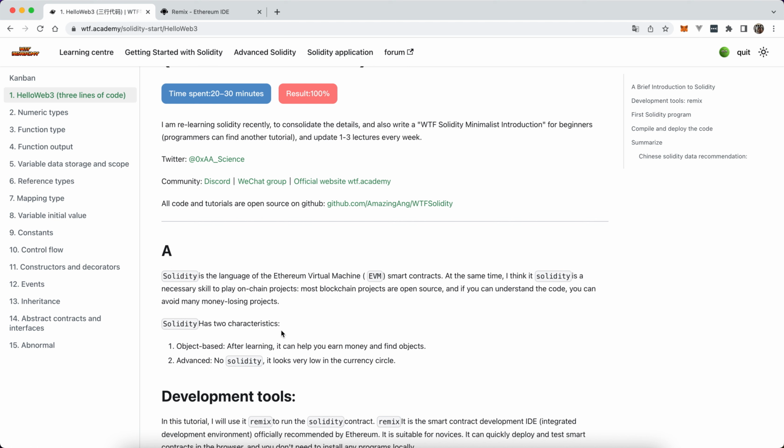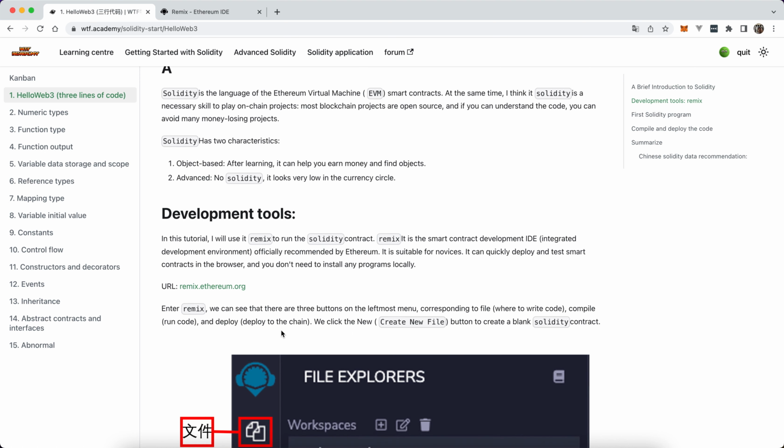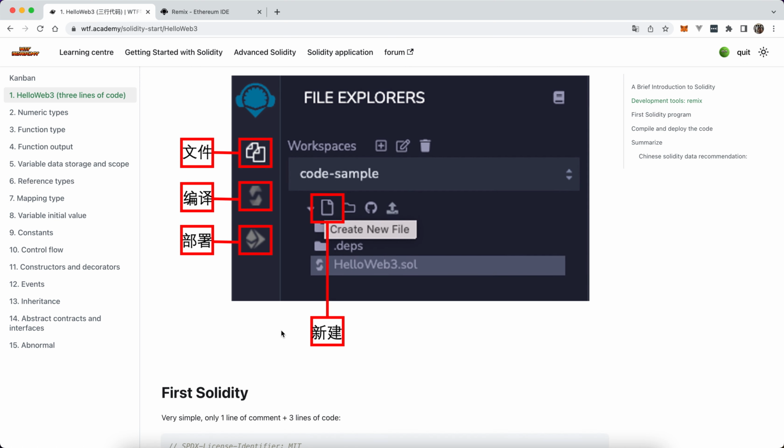So that's why I mentioned in the very beginning of the video that you will need some programming skills in order to keep up with the pace of this course. But anyway, as long as you have some programming experience, it's very easy for you to start learning Solidity.